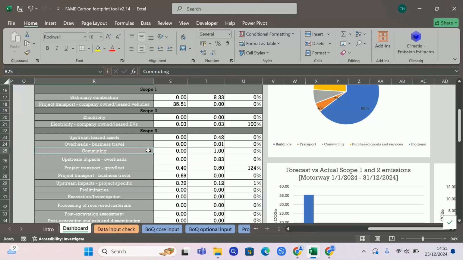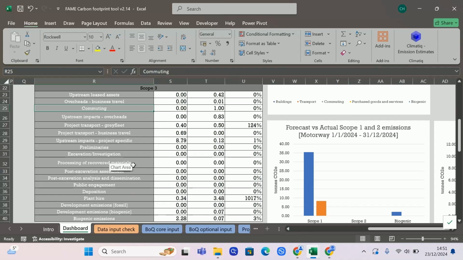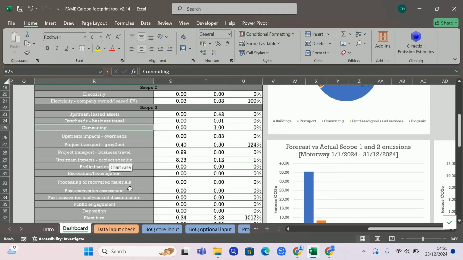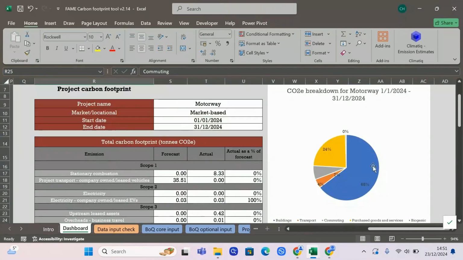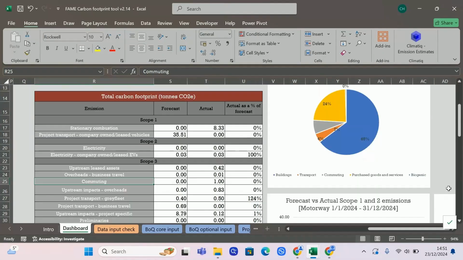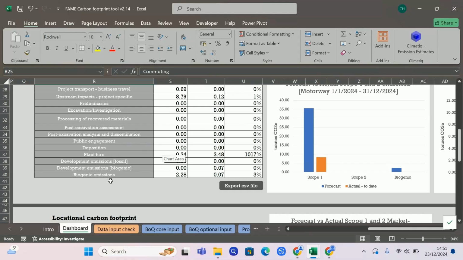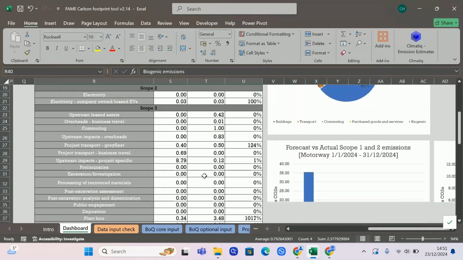Commuting just includes the commuting category, and then purchase goods and services is everything else, except for development and biogenic. Development we haven't put into this pie chart as these are emissions which aren't going to be directly attributed to the archaeology industry, but biogenic emissions are included and just include the final row in the column.